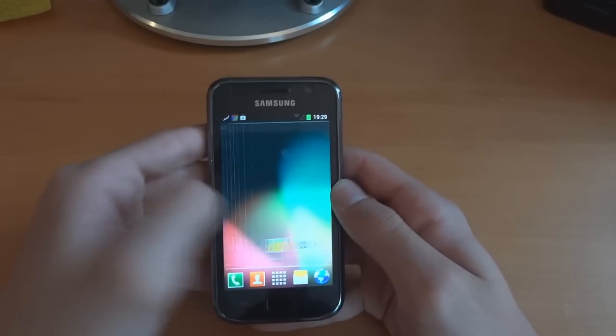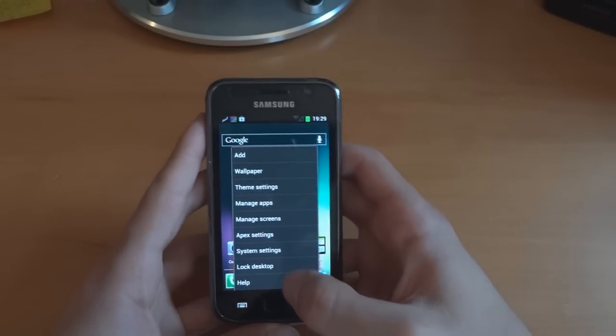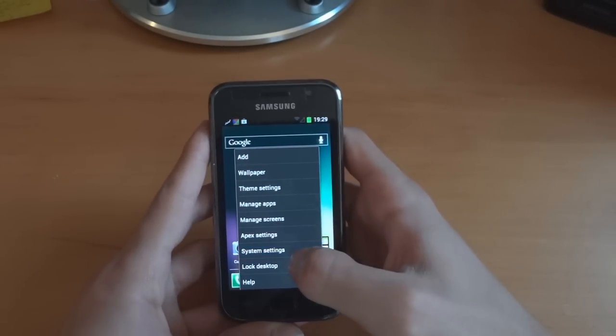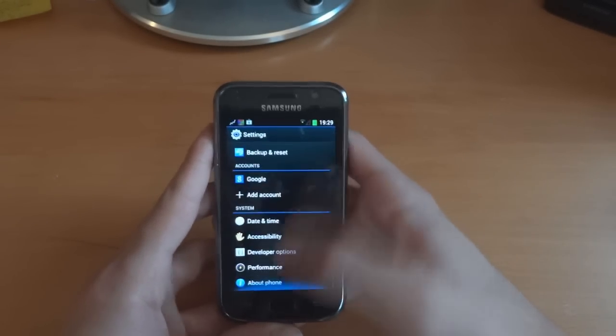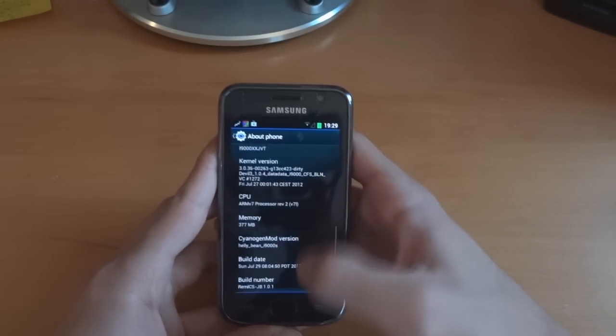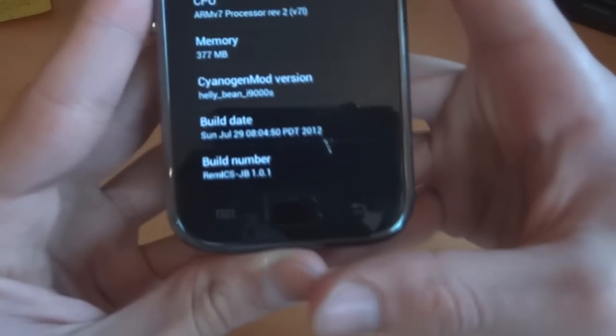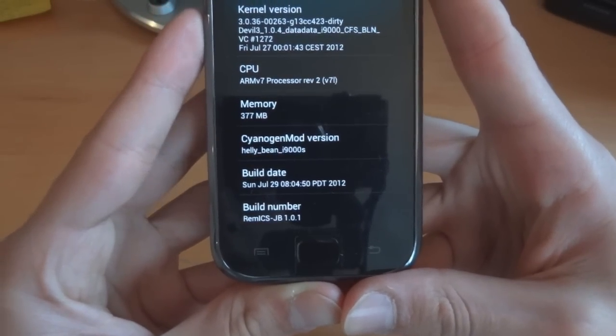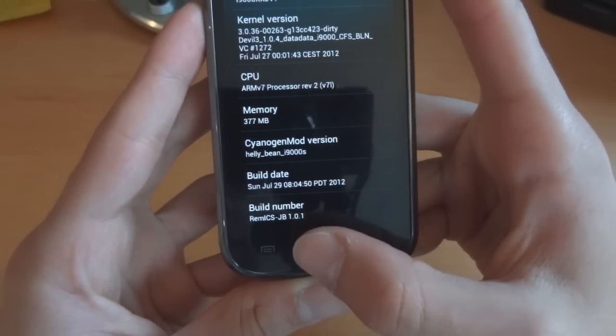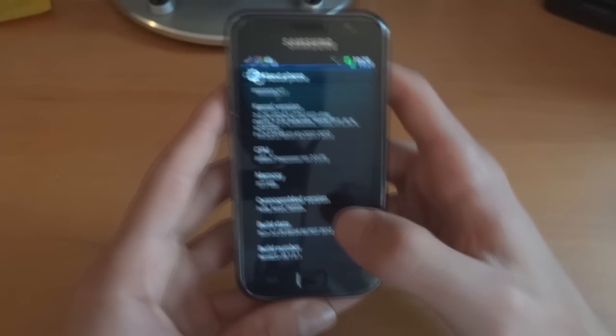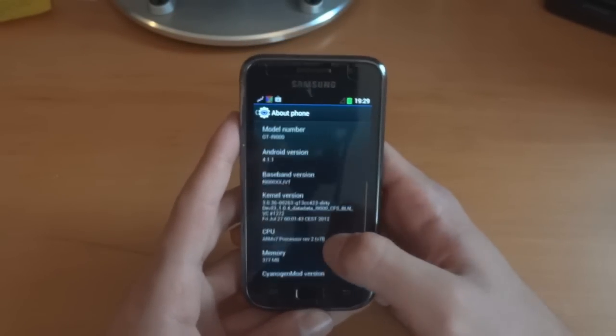Right, so it's just booted up. Go into system settings. As you can see, I'm on RemICS-JB 1.0.1. Jelly Bean!